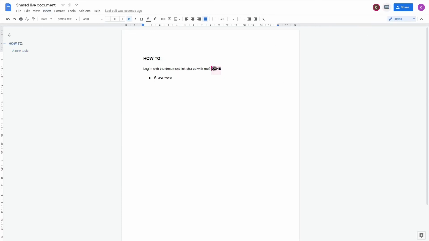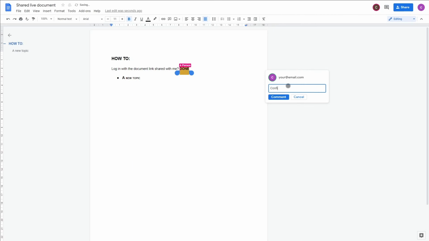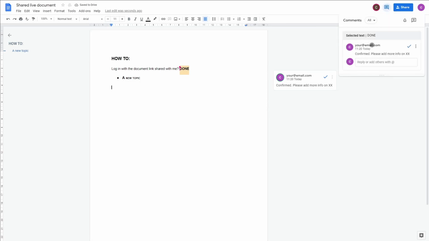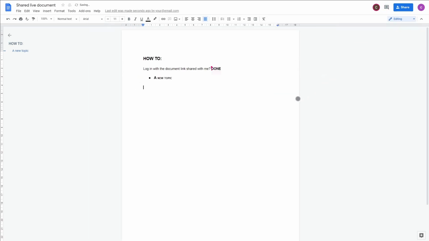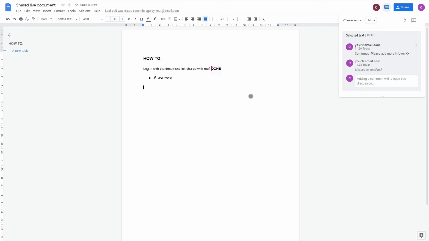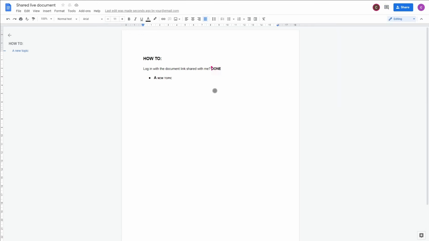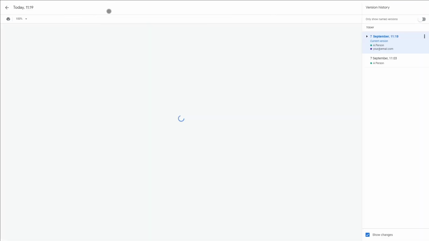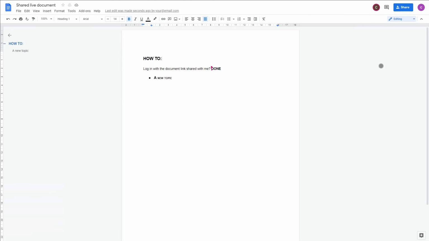You can also keep track of comments via the comments section on the top right corner. Here, previous comments, resolved or open, can be viewed, and previously resolved comments can be reopened when necessary. Version history is also taken care of by keeping detailed track records of who edits what and when. And this is accessible at the top of the page right next to Help, where you can see the last edit was made by someone.